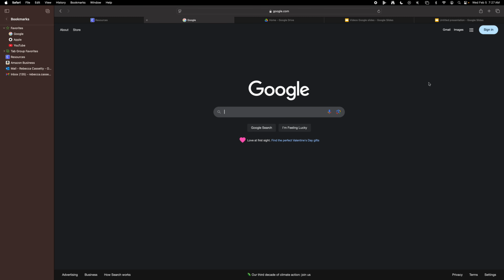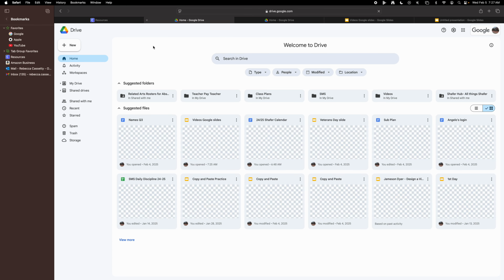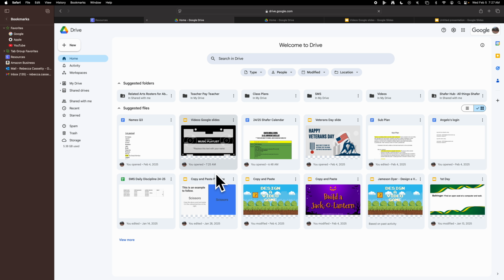Now, there's this thing called the waffle, right? These dots right here. It's basically a big folder with a bunch of apps inside of it. Just like on your phone, when you drag an app over another one and it creates a folder, it's the same concept. So you would go to Google Drive, and then these are all my collection of stuff, Google Docs, presentations, stuff like that.